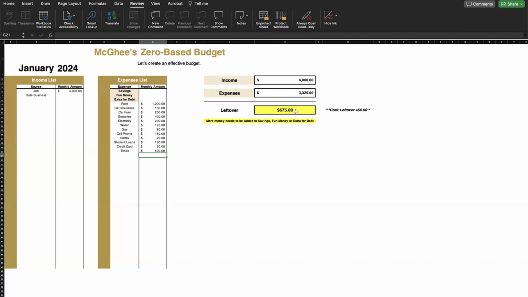Perfect. Well, that is the regular generic brand budgeting. So that means every dollar is not intentionally being used. So we have three categories that we cannot forget about: savings, fun money, or extra for debt. So as you can see, it's in yellow. It says more money needs to be added to savings, fun money, or extra for debt.